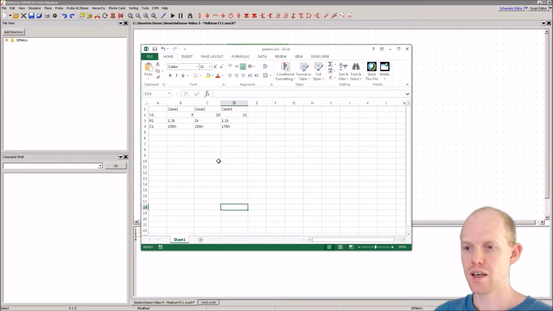So I've made this spreadsheet, and arbitrarily I've put the parts on the rows here, and then I've created these different cases, 1, 2, and 3 in the columns. And so what we want to do is run each case as a separate simulation. So to do that, we need to convert these into parameters that we're going to inject into the netlist.